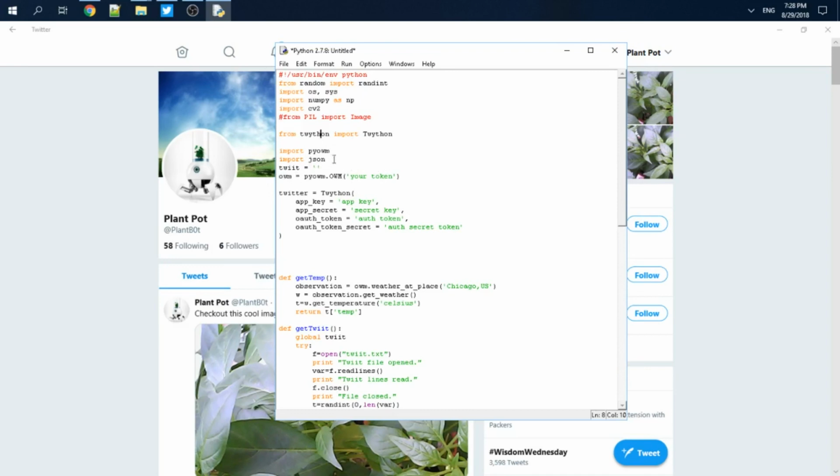And then I instance the pyowm. This is where you would put your token. I'm gonna put the link in the description on how to do that. Then for Twitter, you also need an application key, application secret key, authentication token, and secret authentication token. I'm gonna leave in the description how you can get those. Basically, you register with your Twitter account.